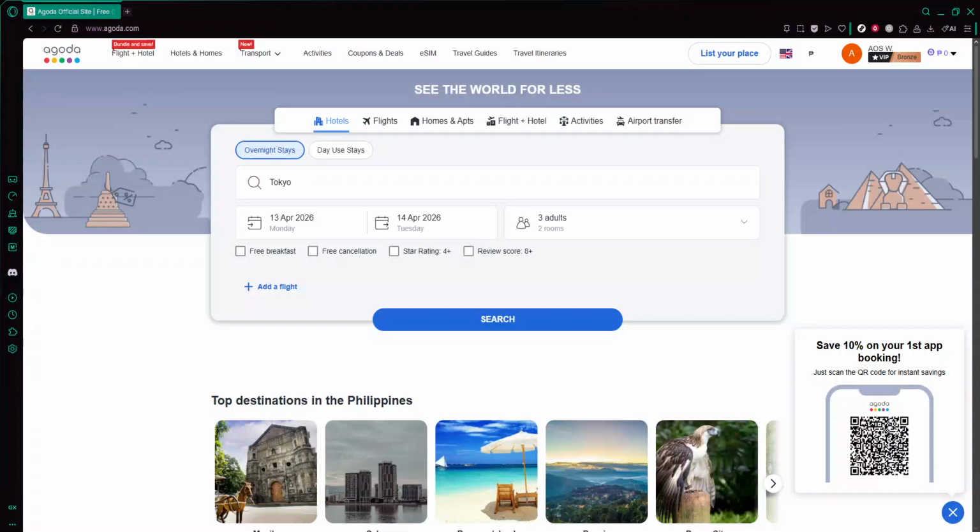In this video, you'll learn how to search hotels by price range on Agoda if you're trying to stick to a budget or just want to avoid scrolling through hundreds of options that are too expensive or too basic. Using the price filter can save you a lot of time. I'll walk you through each step slowly so you can follow along even if you're new to using Agoda. Let's start from the beginning.